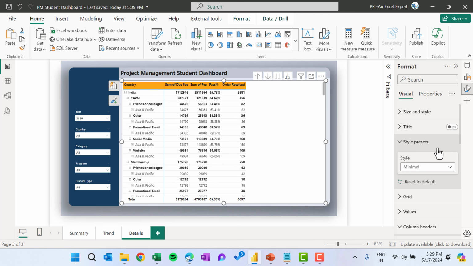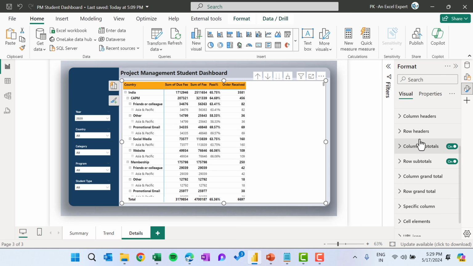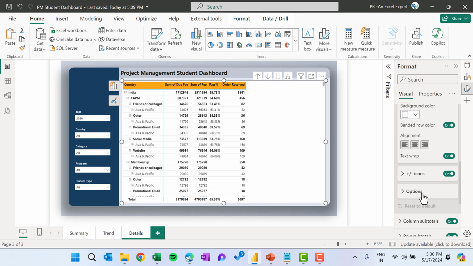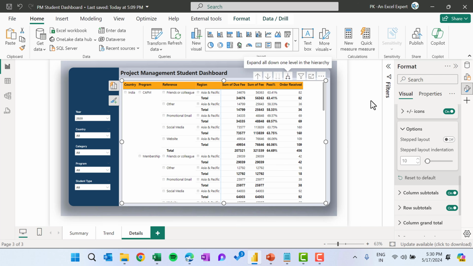All right, now you can go to the row headers options and off the step layout. All right, so this is looking good.